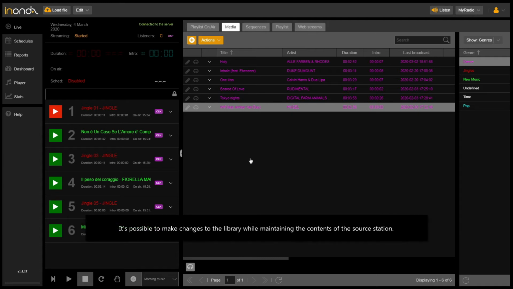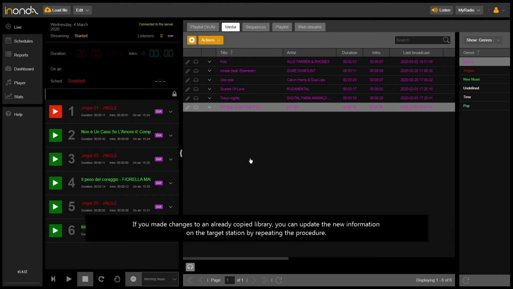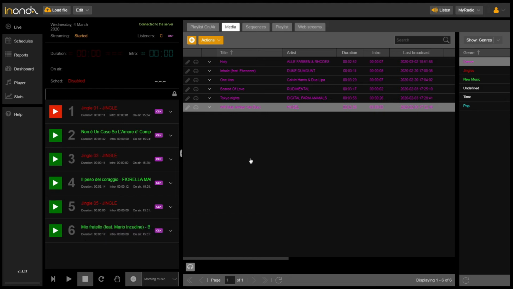It's possible to make changes to the library while maintaining the contents of the source station. If you made changes to an already copied library, you can update the new information on the target station by repeating the procedure. In this case, no copy of the audio files is performed, because they are already there, but just the properties, editing, and definitions info are updated, replacing old settings.